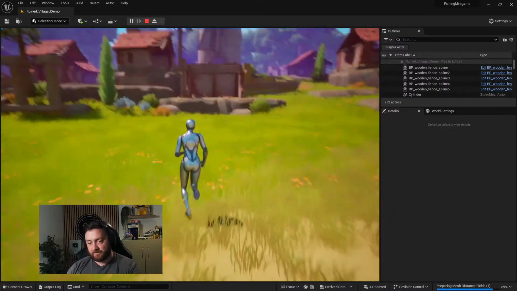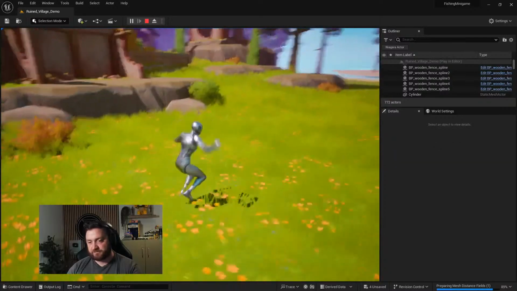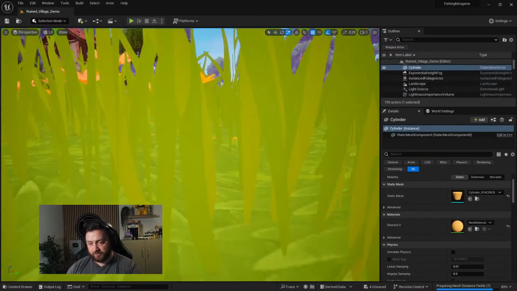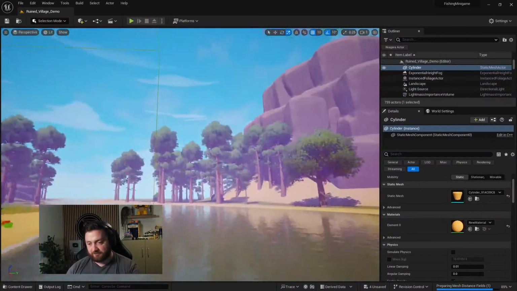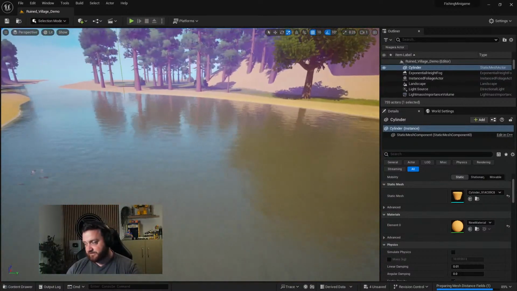And then I'd probably make, say, an NPC over here I'd sell the fish to, and then I can upgrade my own rod or something like that, make it launch further, get bigger fish, and do things like that.